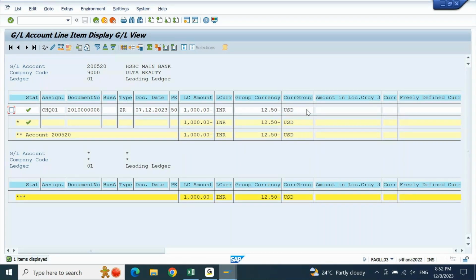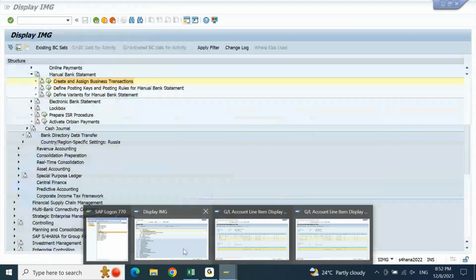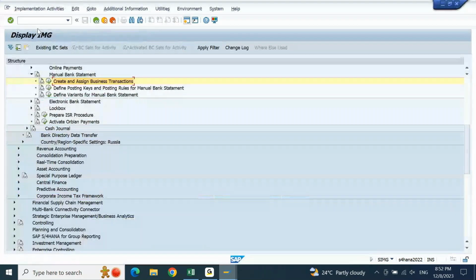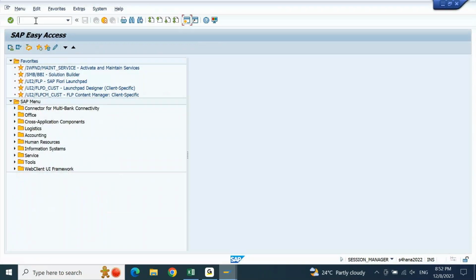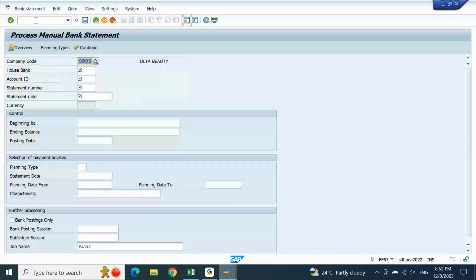Now, in order to do the BRS, you need to perform the BRS for manual FF67. Go to FF67. For the next statements onwards, you don't have to do the manual entry. Only for the first statement will you input the data manually. From the second statement onwards, we do not have to input data manually. Instead, you click on overview on the top left. Click on this statement overview.